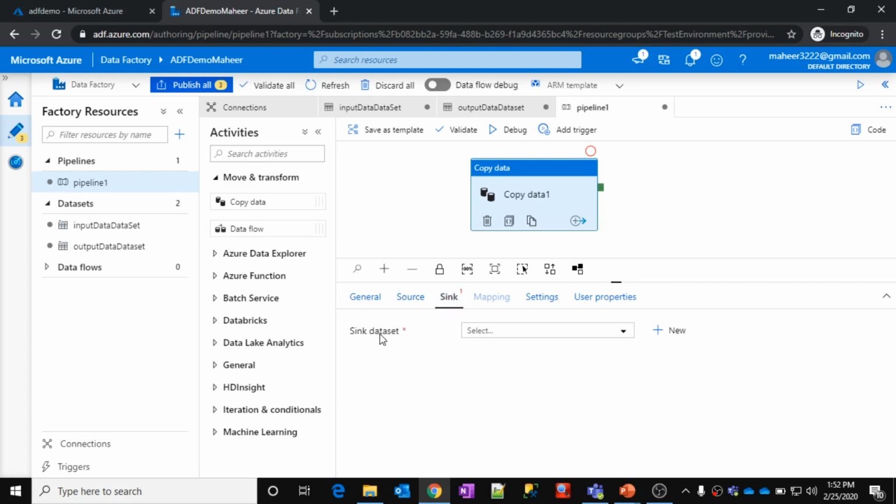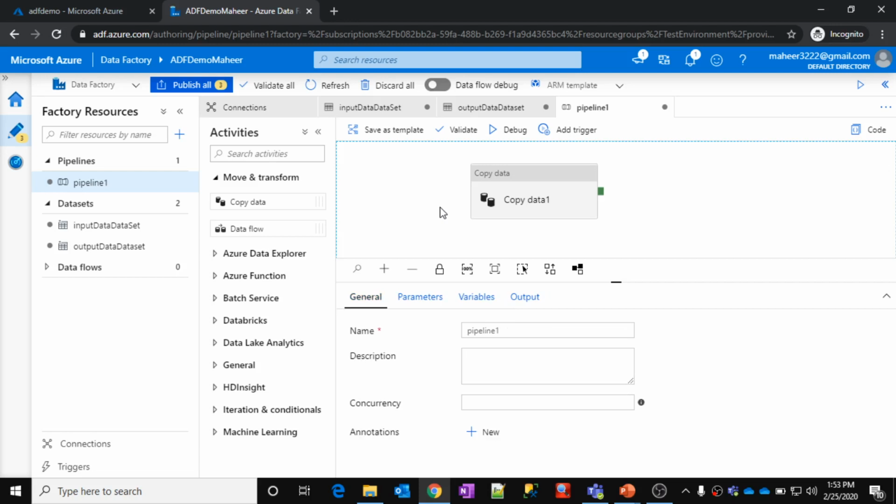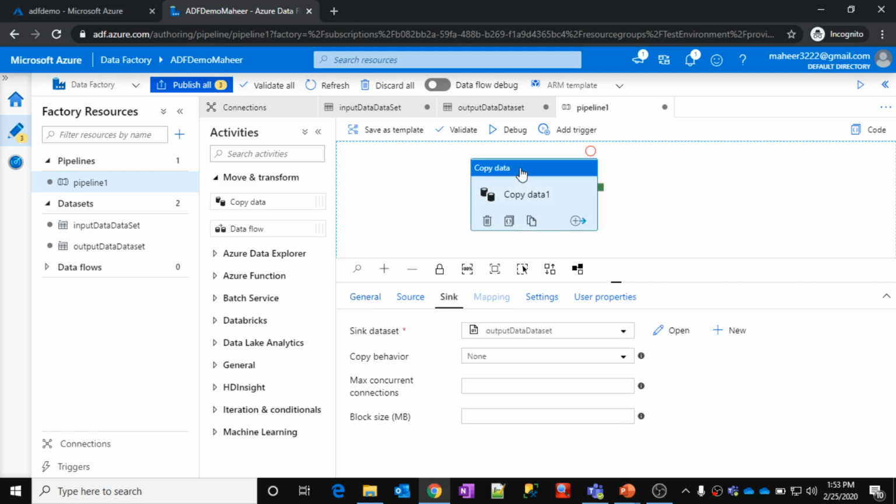Again, sink is nothing but the destination. For the destination also, I have already created a data set here, so I am going to select that. If you have not created it, click this plus sign and you can create it there also. I will select this output. So I have selected the source, and I have selected the sink also. Now I think I am good with my activity.